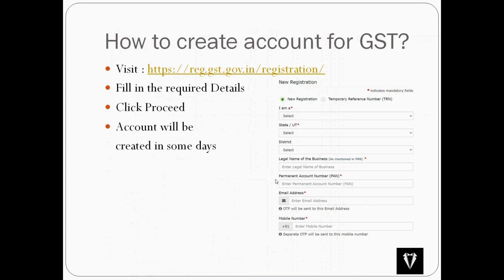So basically that is just for tracking purposes of our GST filing. Exactly. When you are applying for a GST number, you will be given a temporary reference number through which you can track your progress.